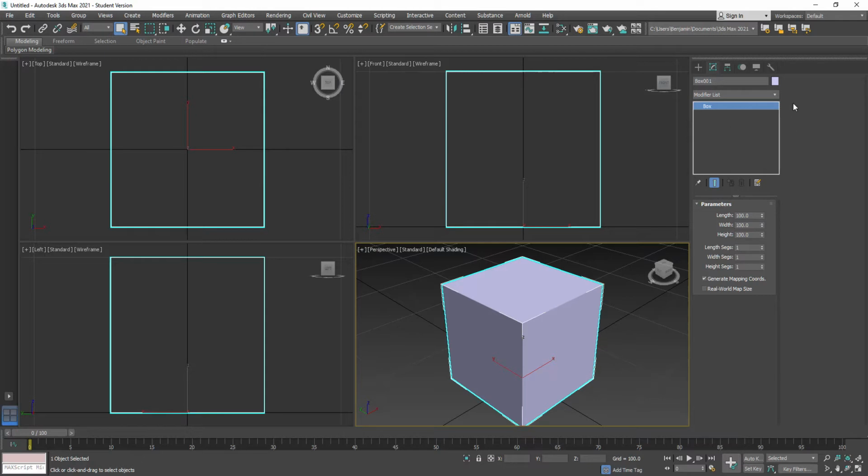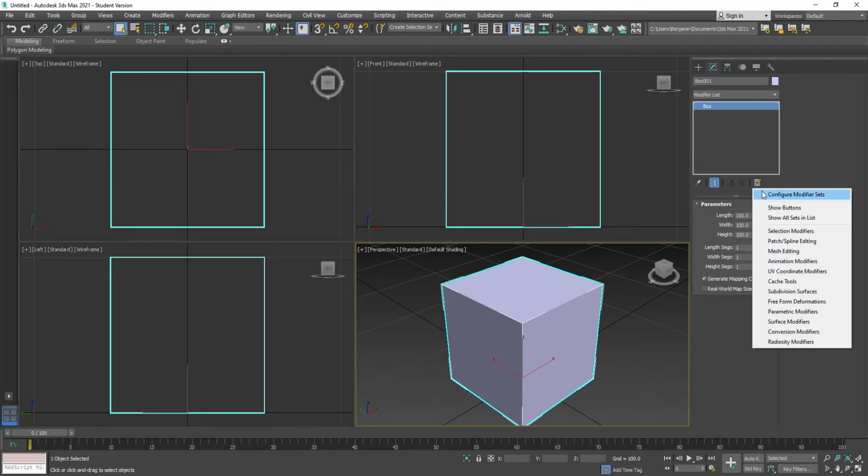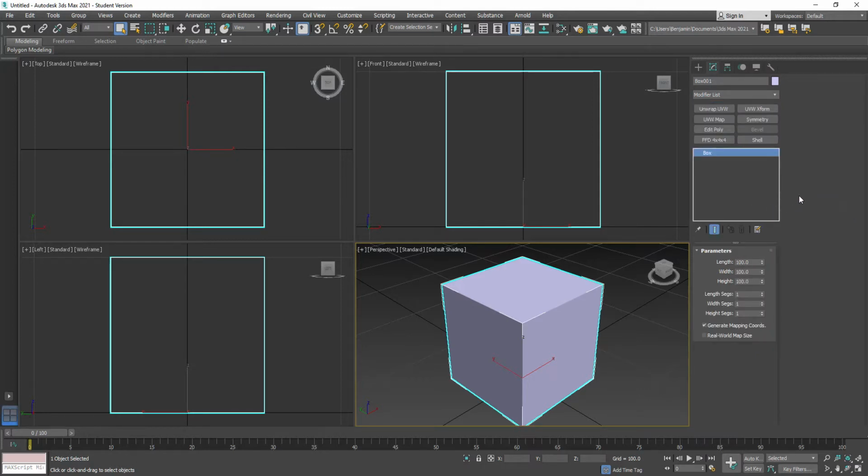A lot of times there's modifiers you're going to use a lot, and so instead of constantly having to click and drag and find them, it's easier to turn on modifier sets. So I'm going to go ahead and go configure modifier sets and say show buttons. So now when I look at it, you can see all these modifiers. These are ones that I find that I have to use a lot.